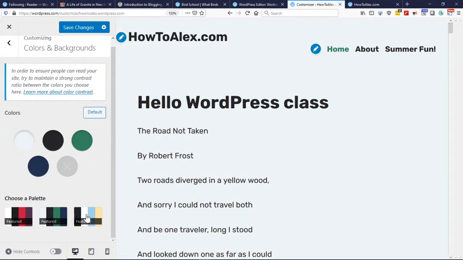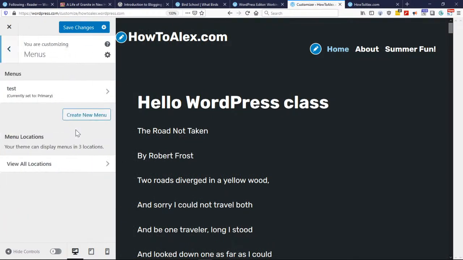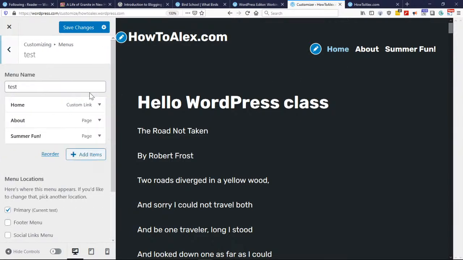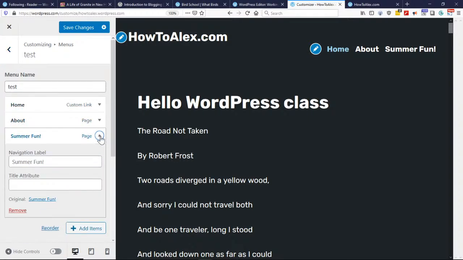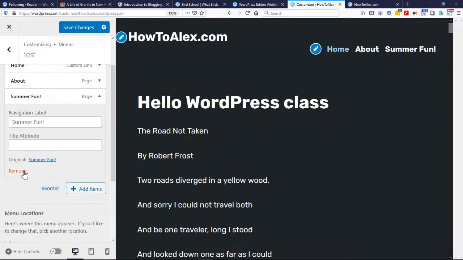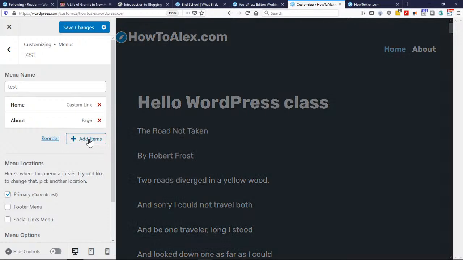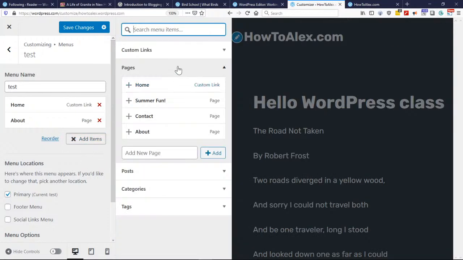I kind of like this palette here. Look at our menus. Right now, I believe it just says home, about, and summer fun. So let's go ahead, and I'm actually going to delete that, and we're going to create a new one. No, not delete the menu, I want to remove this. So let's add to our menu. We want to add a new page and call it fall fun.